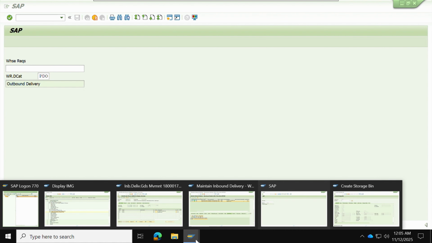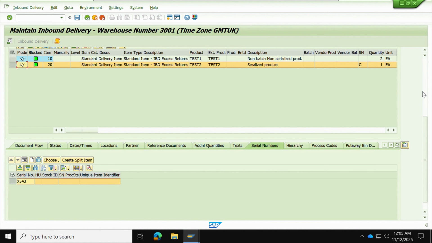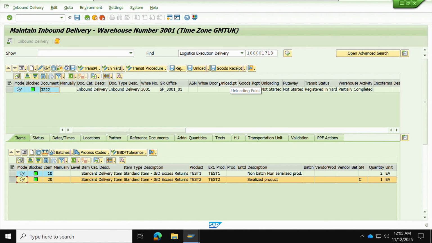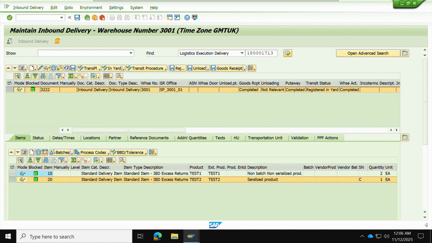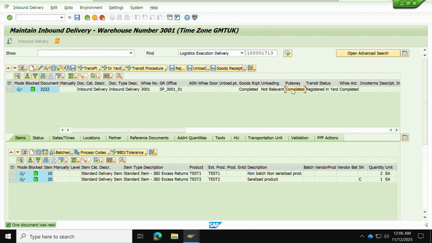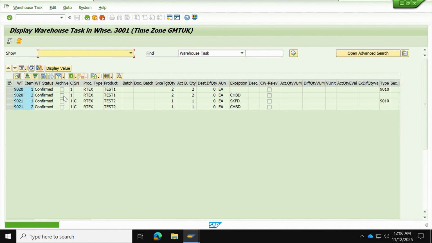Okay, and the next step is we need to go back to the warehouse delivery, and we just need to check the status of this particular delivery, and also check the status of the warehouse task. I will just refresh this by re-executing. So you can see my put away status is completed. Okay, and if I show the warehouse task, initially if you remember there were only two entries.